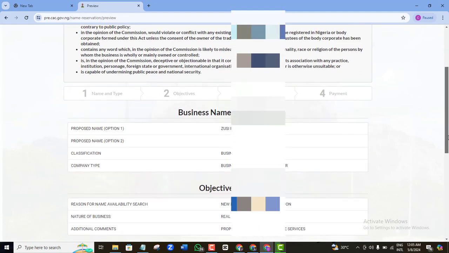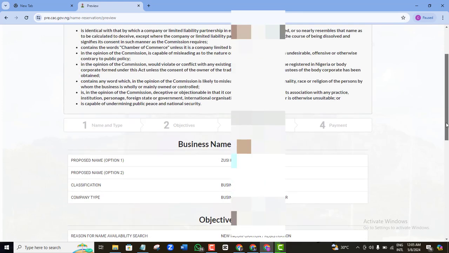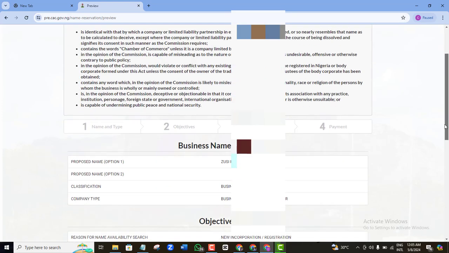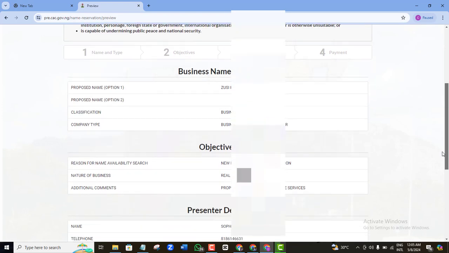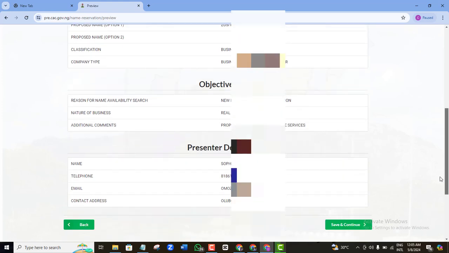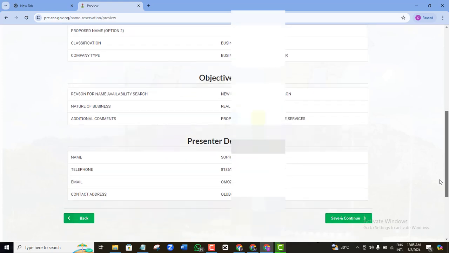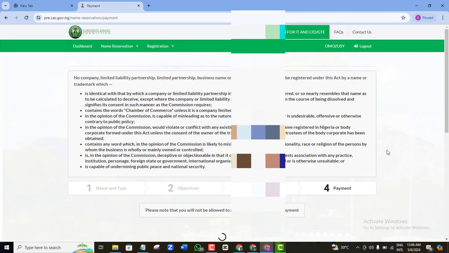Alright, so once you do that, now it's going to bring you here. Here is just a summary of all the details that you have provided. So all you need to do is to look through the list very well and be sure that you have not made any error. Once you are sure that you have not made any error, the next thing is for you to go ahead and effect your payment. So I'm going to click on save and continue.